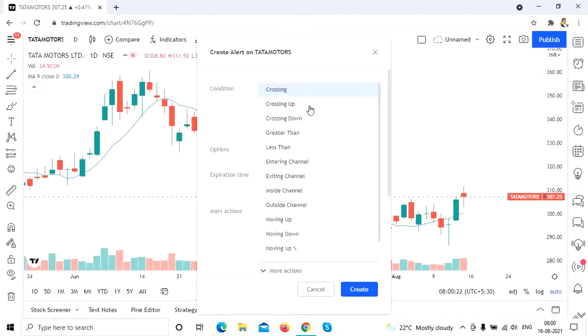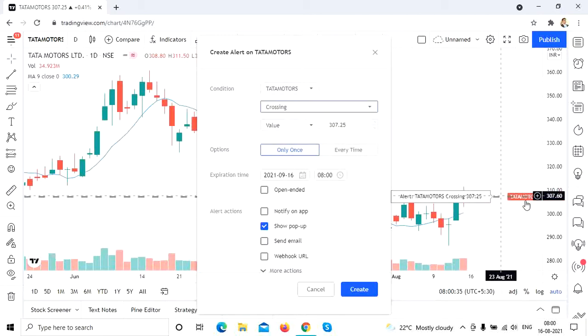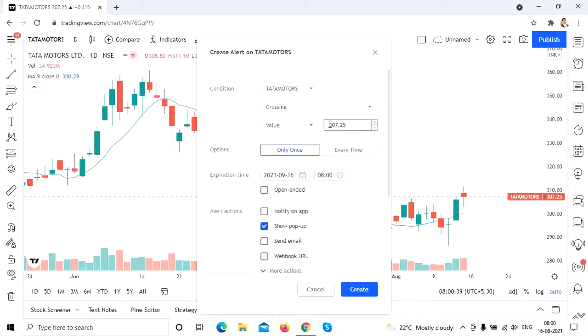Okay, you can select an option. You can say when you should be notified with an alert, say you can just say crossing. And you can give the value. So currently it is trading at 307.25. So when you want to buy when it comes to the 285 zone, you can say when Tata Motors comes to 290, you can send an alert to me.